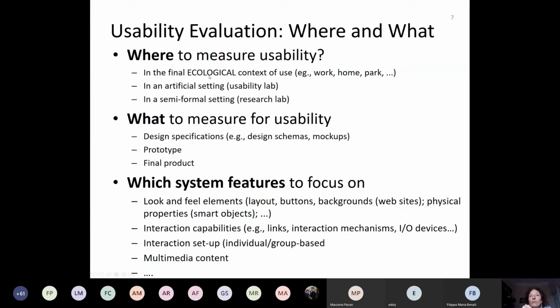So where to measure usability? You can measure usability in the real setting of the application, what is called the ecological context. So if you're doing an application for work, you measure it at work. If you use an application for mobile use in the park, you do it in the park and so on. Or you can do it in an artificial setting, so a usability lab, or a semi-informal setting, that is a research lab.